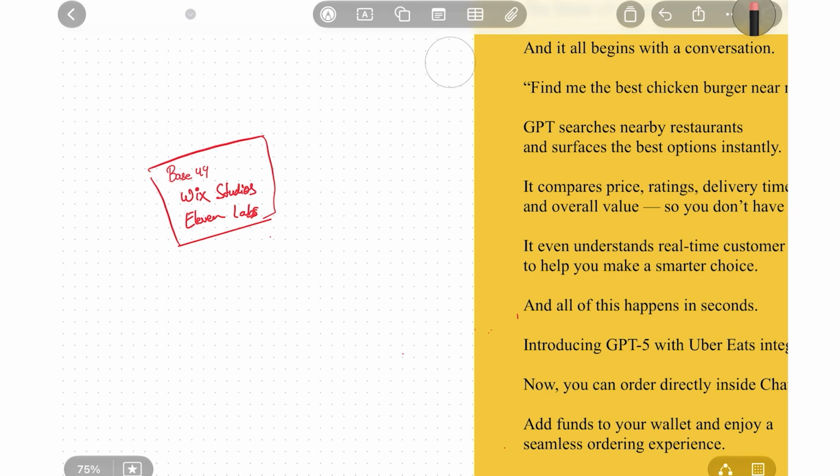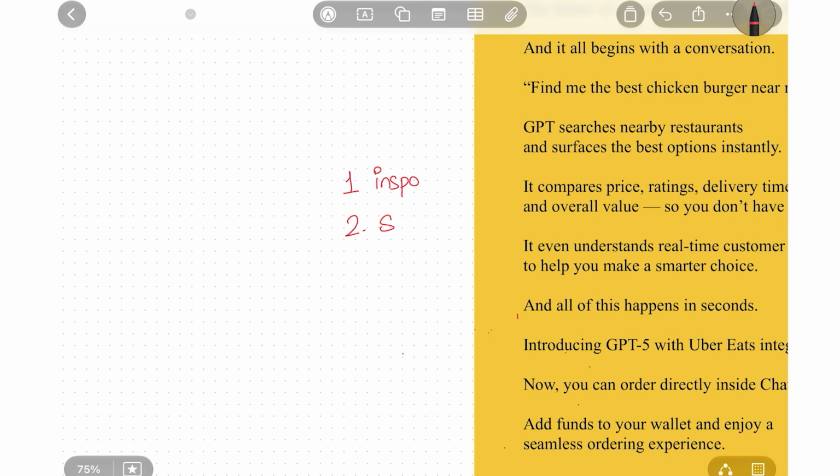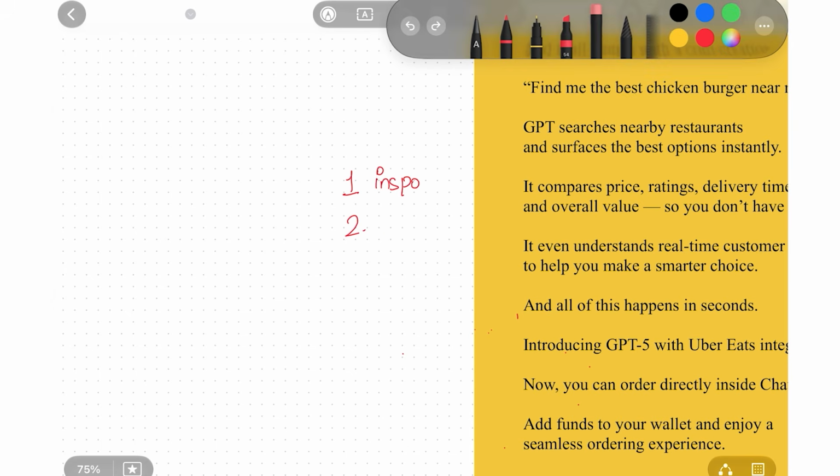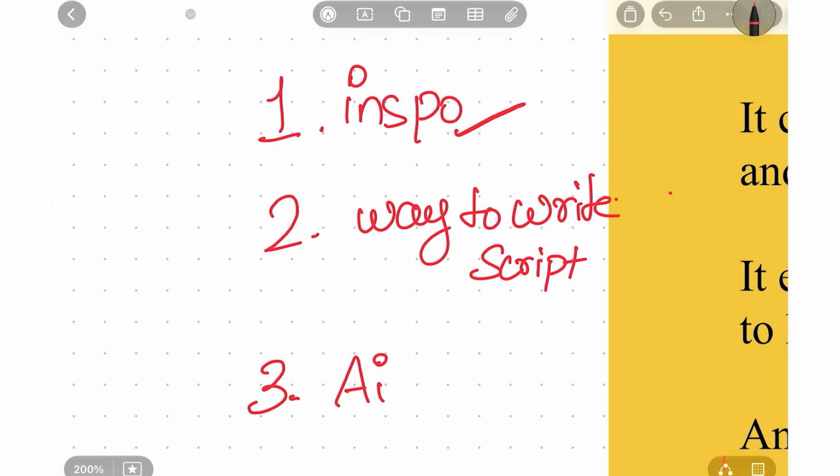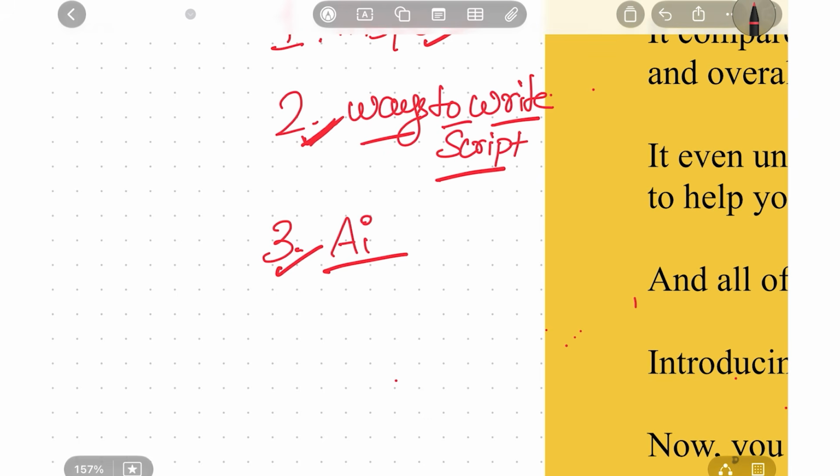Wait, let me remove all the sketches and I'm going to write everything again. We have talked about the inspiration. Now let's talk about the second point, and this is basically ways to write a script.